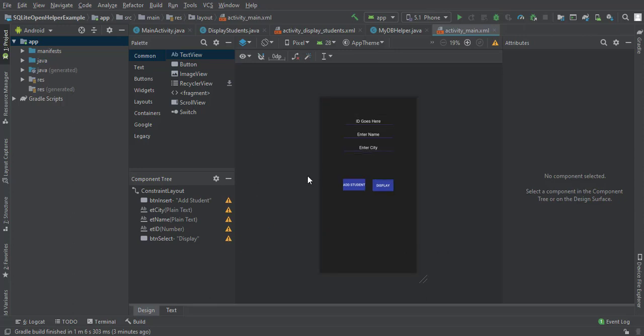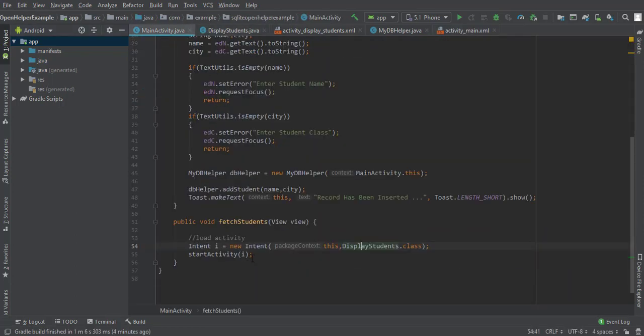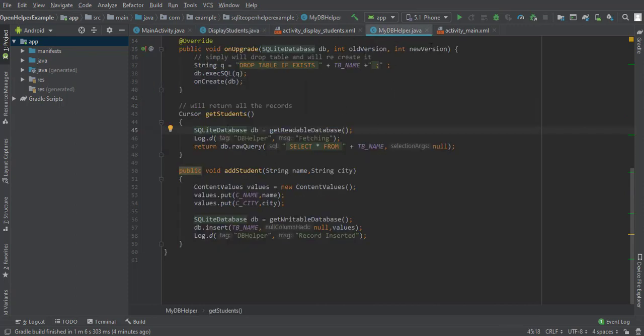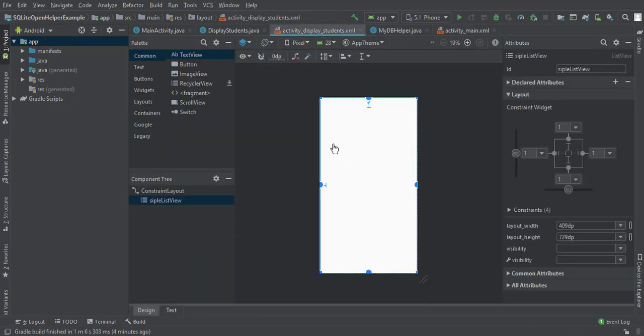So in a previous video we have designed this activity and we have implemented a simple list view that displays all the records from the student table, right? And in this video I will show you how to customize our list view and how to populate that list view using our custom adapter, right?